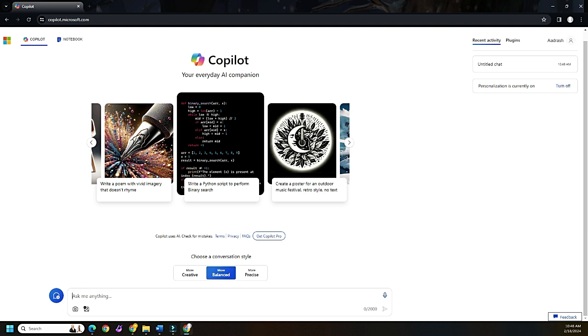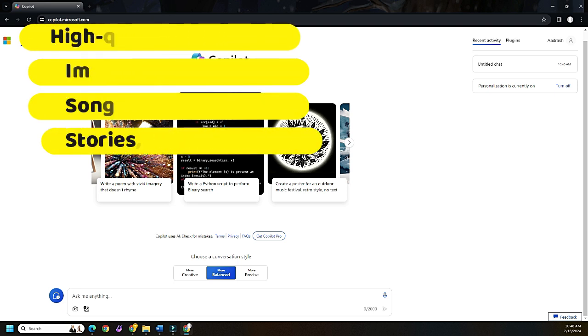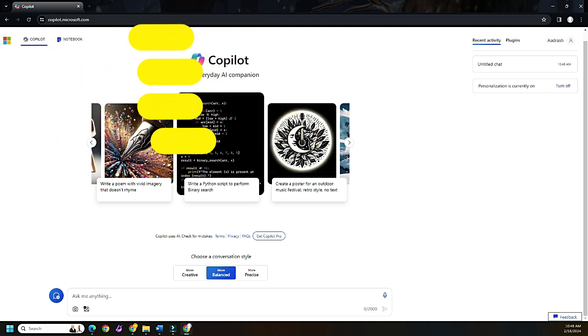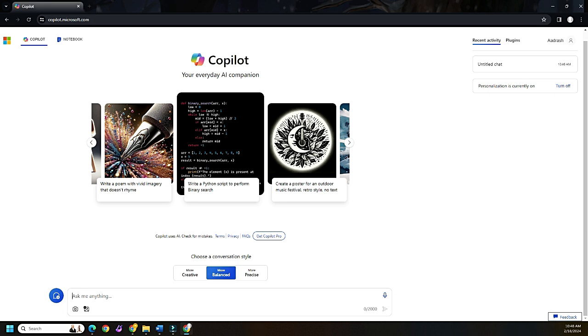And also you can use various features like plugins to generate high quality text, images, songs, poems, stories, code, and much more. You can use Copilot on any device and browser, or download the Copilot app for Windows and macOS. Now we will discuss the key features of Microsoft Copilot.